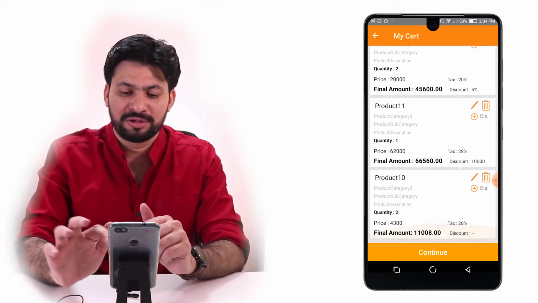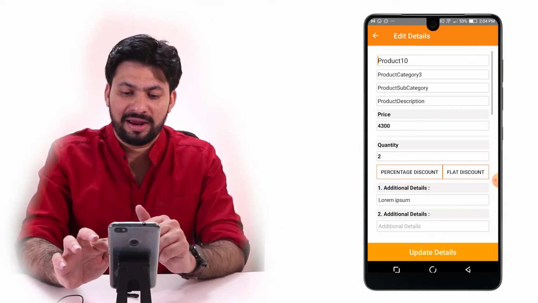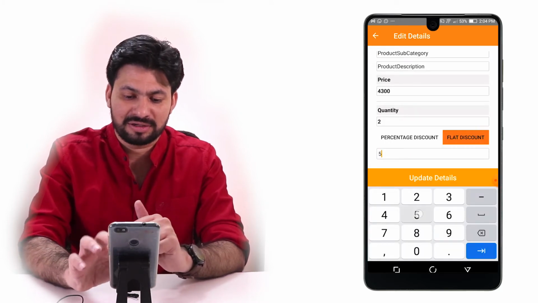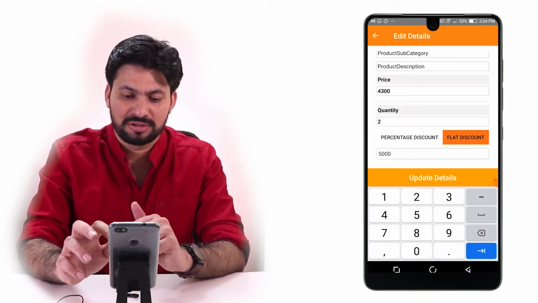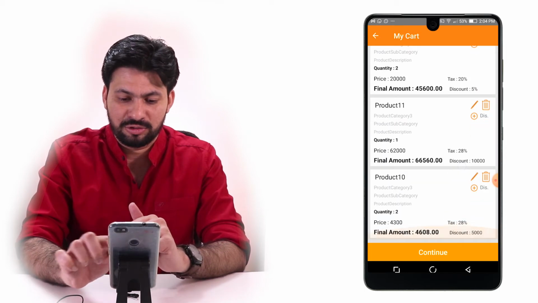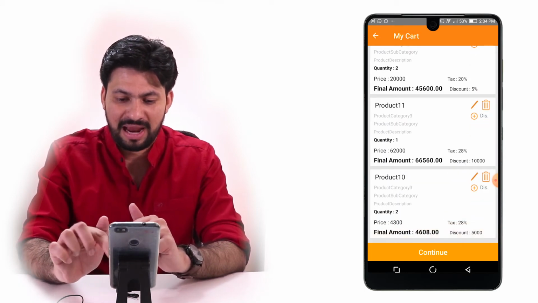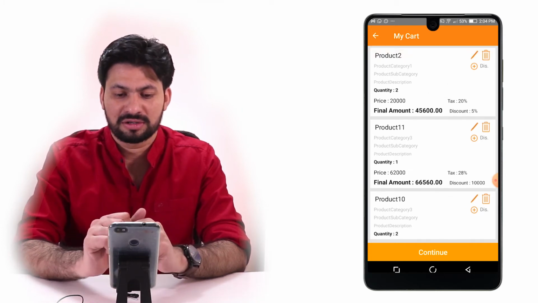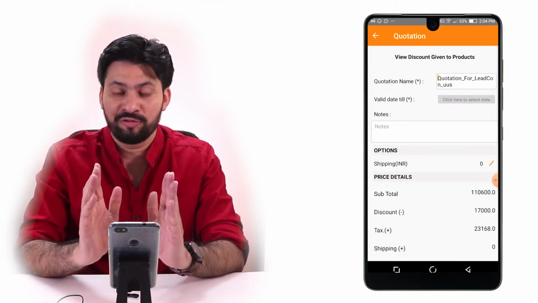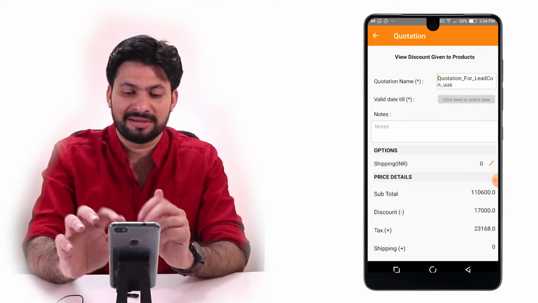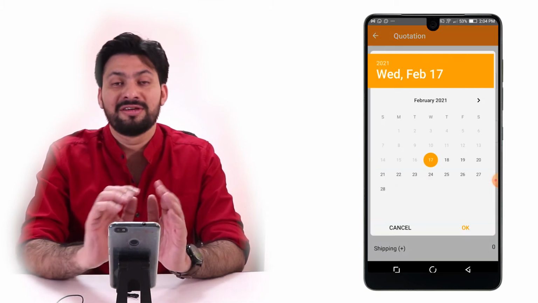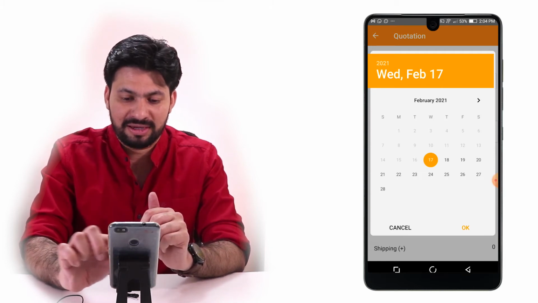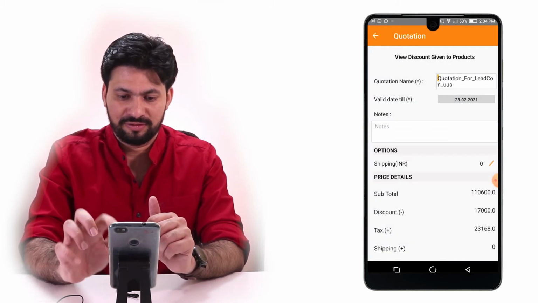And then for the third product I am going to add another percentage discount, or maybe a flat discount of 5,000. And you can see, all the things have been added here already. Once done, I click on continue, and now we are on the page where we are going to add the details. So I'm going to choose the valid till date and time. So this quotation is valid till say 20th of February.